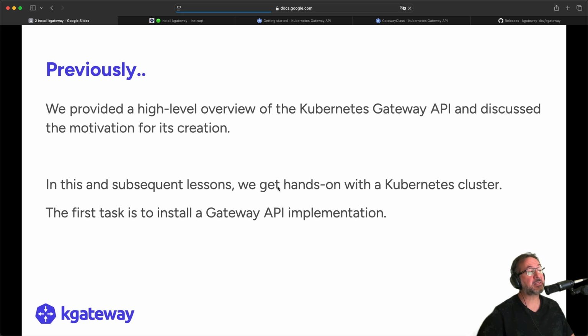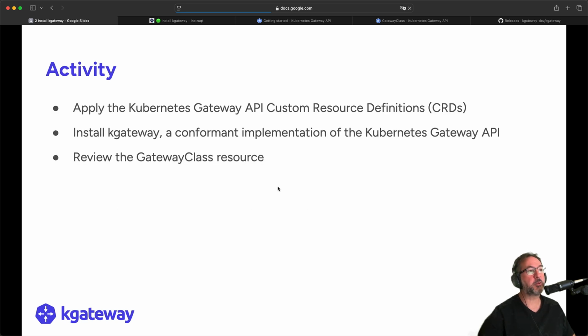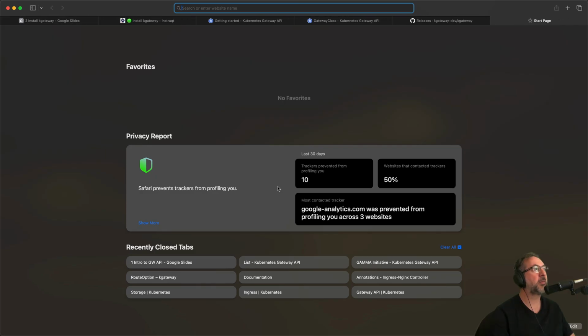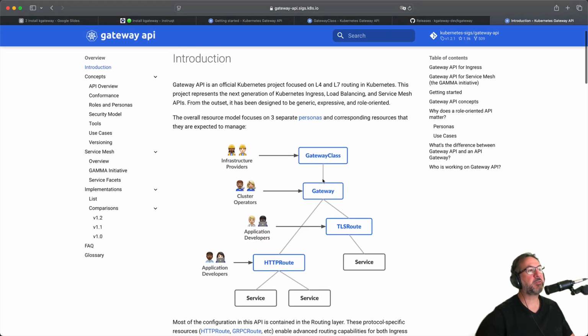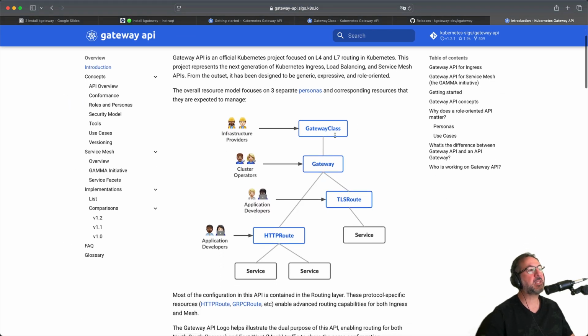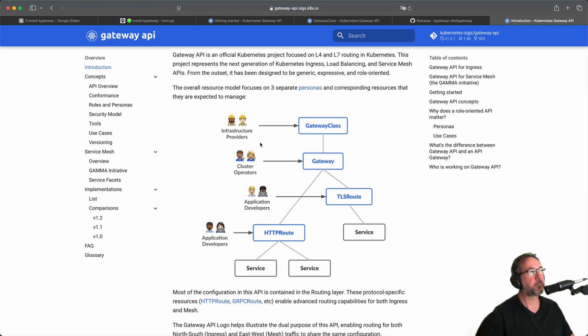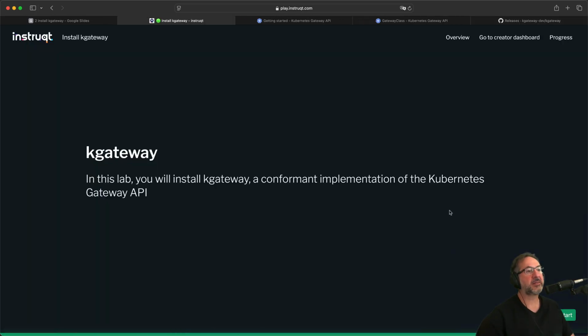And the first task that we must go through before we can do that is to actually apply the CRDs, the custom resource definitions for the Gateway API, and then provide some backing implementation. And we'll be using, of course, kgateway, a conformant implementation of the Gateway API, an open source project donated to the CNCF. We'll also be reviewing the Gateway class resource. And if you recall from the previous conversation, the Gateway class resource is really the concern of the infrastructure providers. Okay, let's get going. Let's step into our environment.